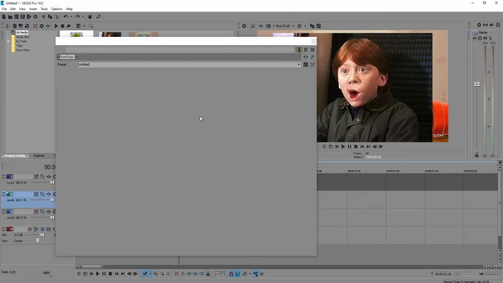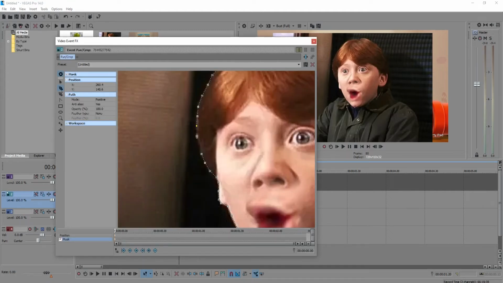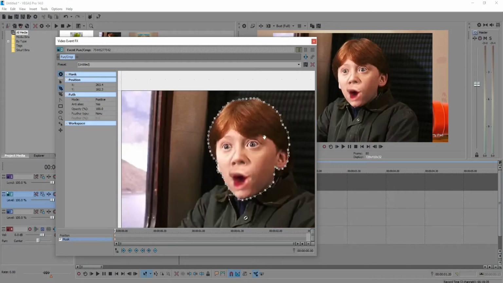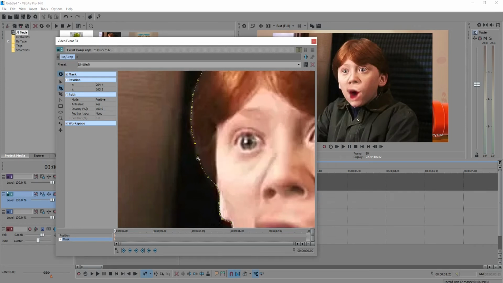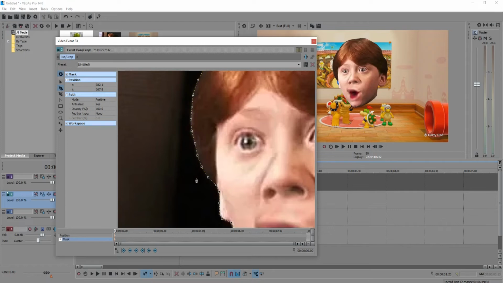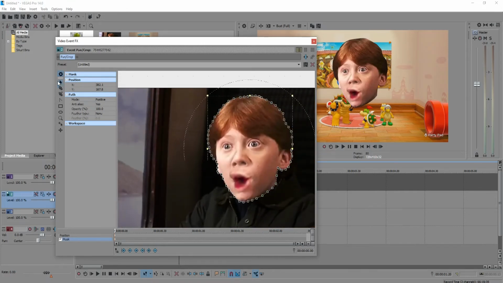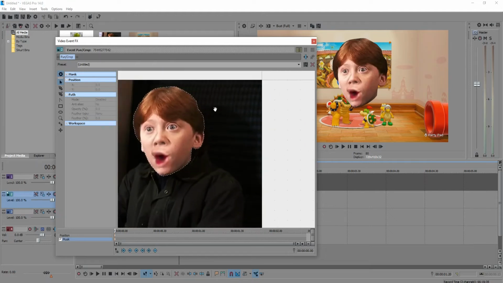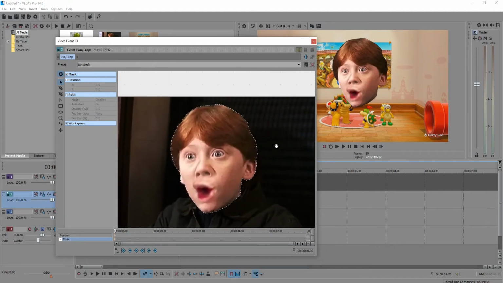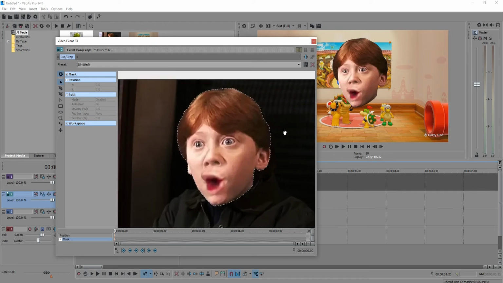So we've nearly got the head done. And then make sure to complete your mask, you can see it's almost complete. You have to connect it back in on itself, and then you'll see on the preview it's going to get rid of the background. And now we've masked his head. Obviously there's little gaps. You can see the shading's a bit off, and you can change that with the visual effects. Just showing you the basics.